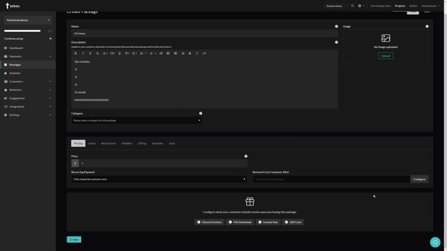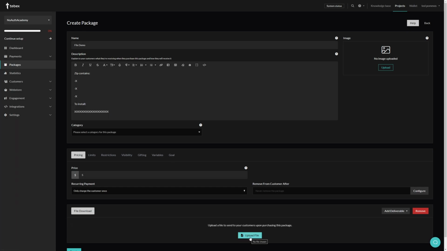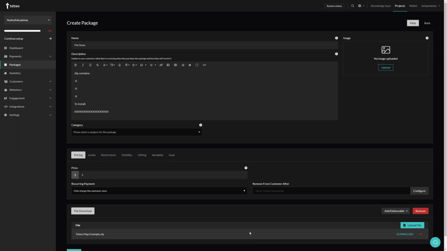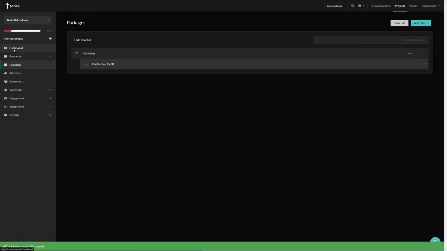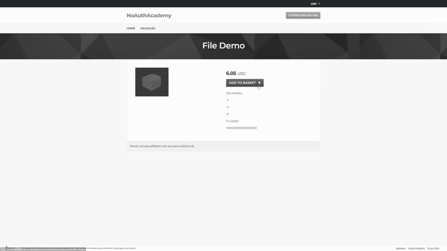At the bottom, we can add our deliverables. So let's add our file download. We can then upload a file and the file limit is 300 megabytes. So then after selecting our file, in this example, I will use a zip file. We can see that this file is now linked to our package. So let's create this package. Let's go to our dashboard and let's view our web store. Here we can see this package on our web store.